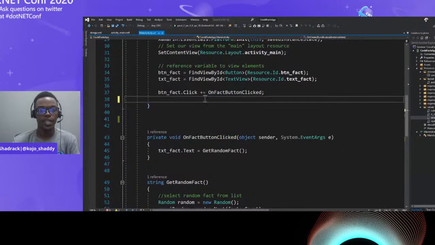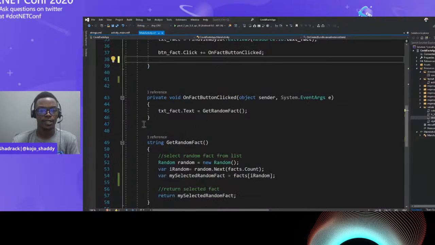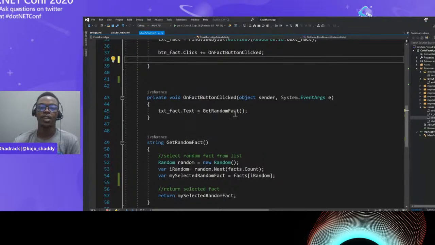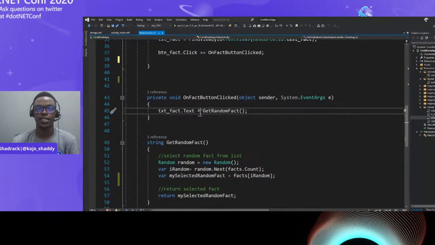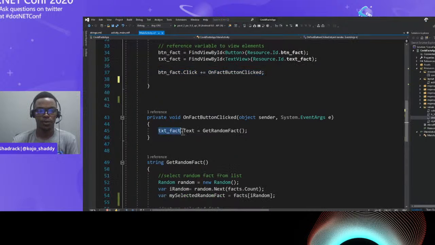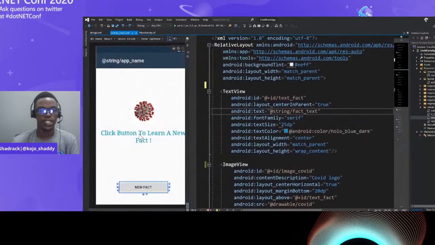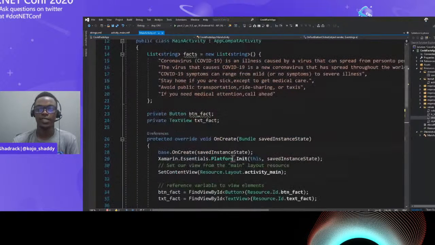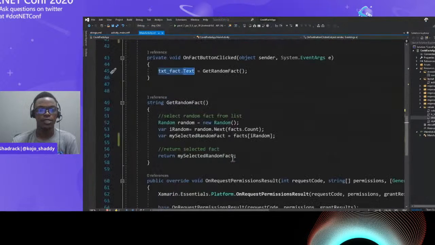Okay. Then I have to declare this. So tst fact dot test equals get random fact. This get random fact you are seeing here. When this button is clicked on, what should it do? It should change the tst fact, which is here. It should change this to the facts I provided earlier. So you should change that to that. That's what you can see here.